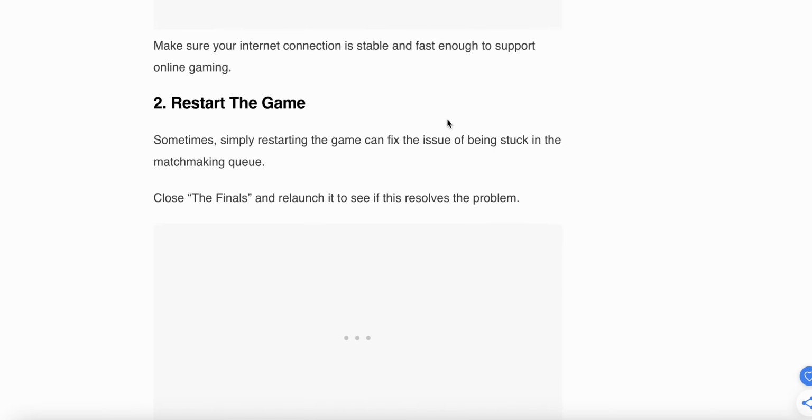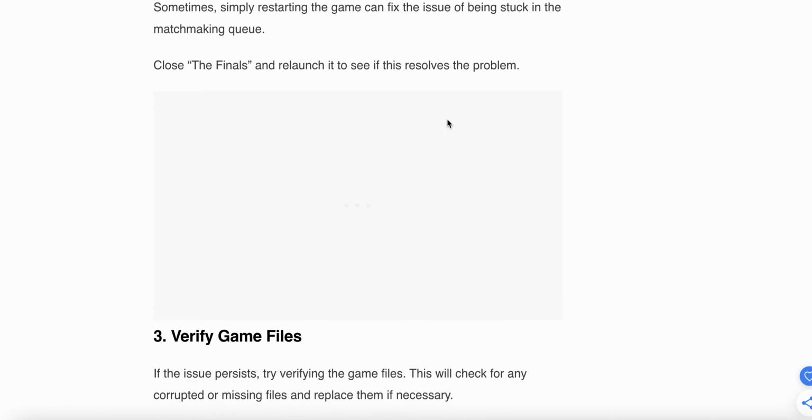The second one is restart the game. Sometimes simply restarting the game can fix the matching error. Quickly close The Finals and relaunch it, and see if the issue is resolved or not.